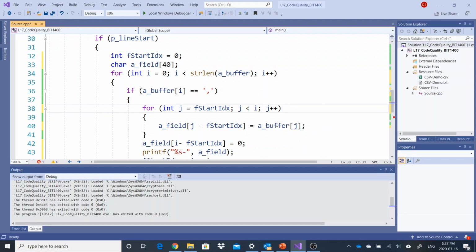I'm going to copy characters from a buffer to this new scratch buffer, which is essentially where I'm going to store just the one field that I'm dealing with at a time. A buffer has all the text. This is one particular field in there.